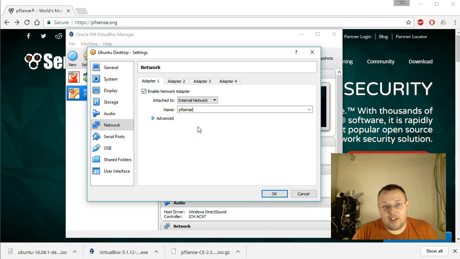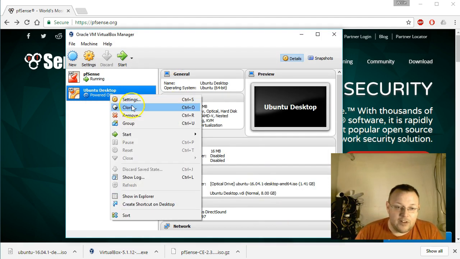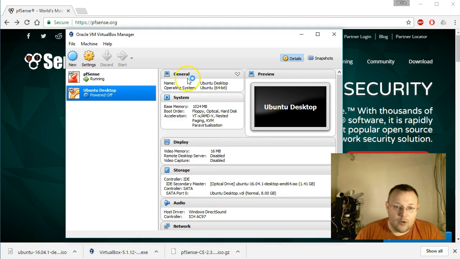So now it's going to connect to that pfSense network, that 192.168.55.0/29 network. It's going to grab an IP address and we should be able to get to the web configurator. So we are going to go ahead and do a normal start.